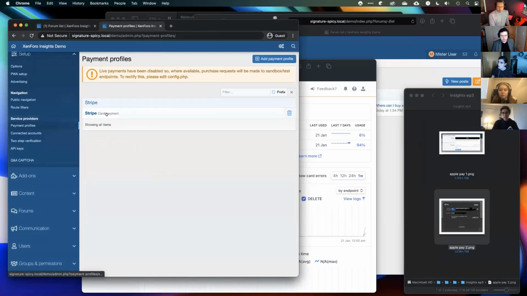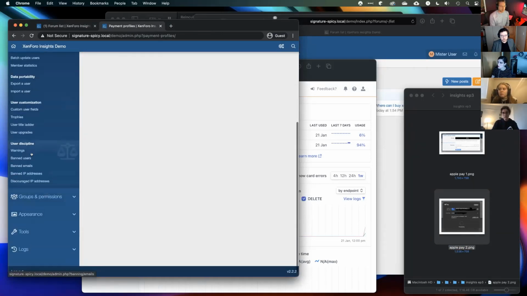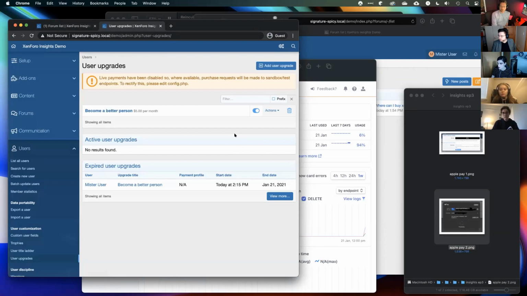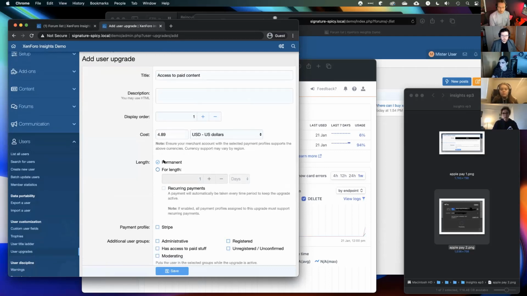So our payment provider is set up, and then we're going to go into our user upgrades, and we'll set up something that's going to allow you to pay for access to a user group. So we'll add a user upgrade, and we're going to call it access to paid content. I suggest you use something a lot better than that. And let's call it $4.89. We'll give it a length.